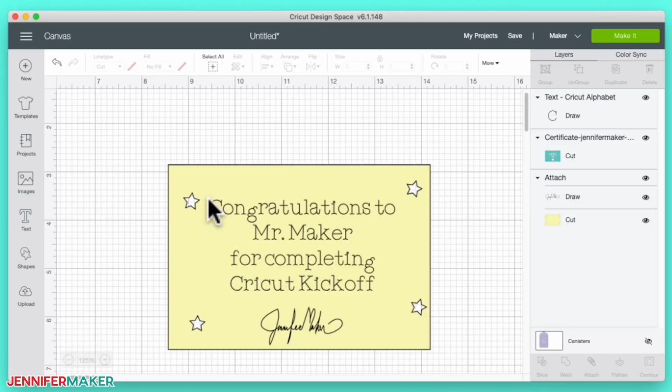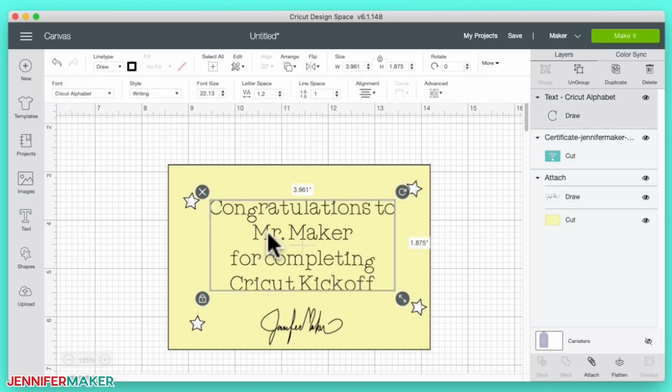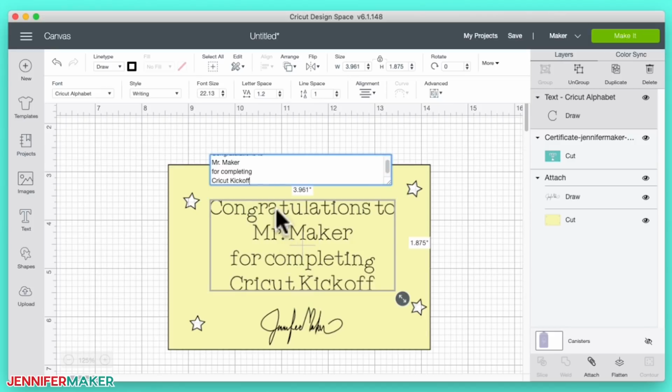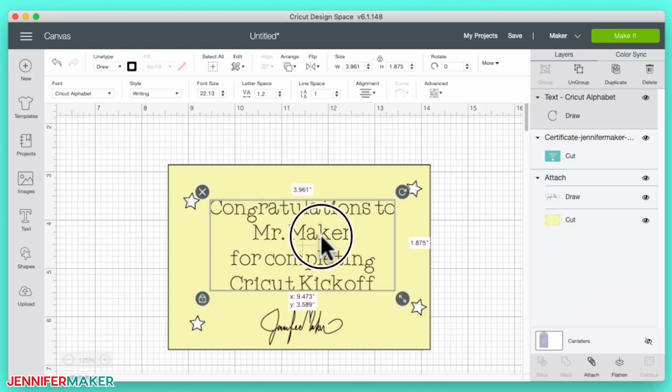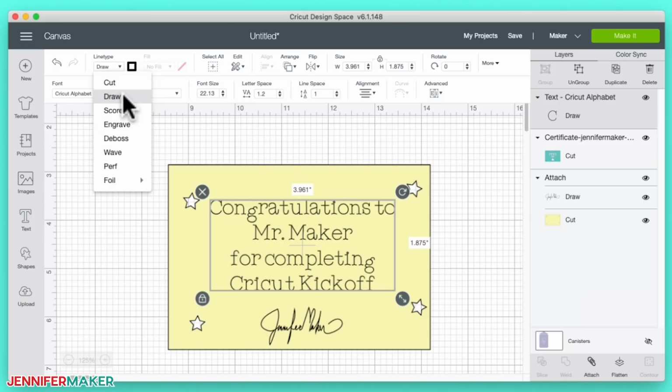All right, so now we're almost there. By the way, if you ever need to edit your text, you can just double click on it and you get your edit box again, and you can change whatever you want. But I don't. I like it. It's good the way it is. And over here in the layers panel, you can see that it's set to draw, which is what we want. If for some reason it wasn't, you would want to go up to the line type menu and select draw. Okay, because we want to use our pen to draw it onto our certificate.